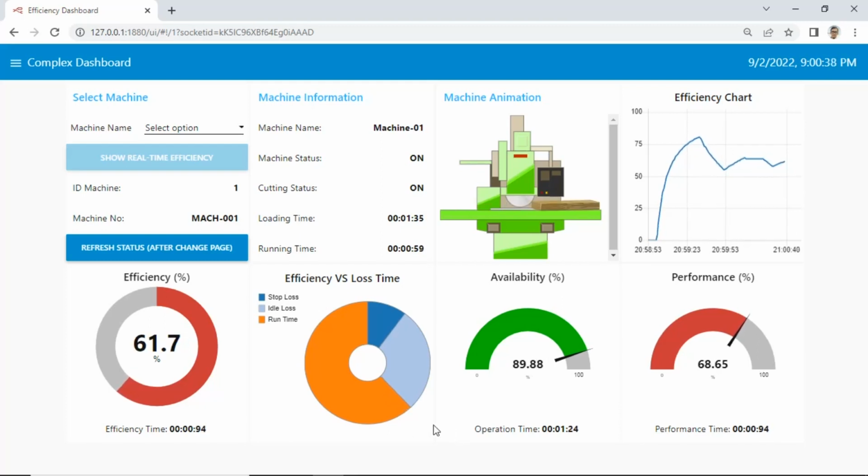be red. There is a pie chart. This chart shows total run time, total idle loss, and total stop time. The total time in one full circle is loading time.